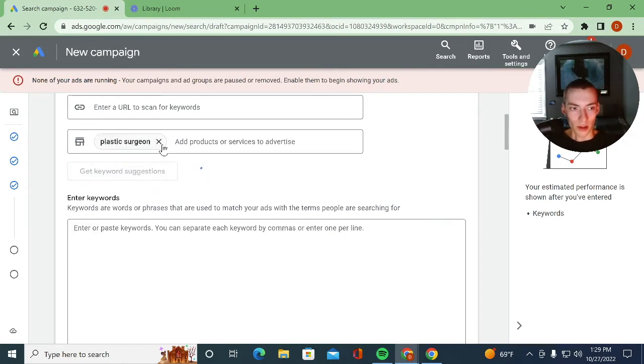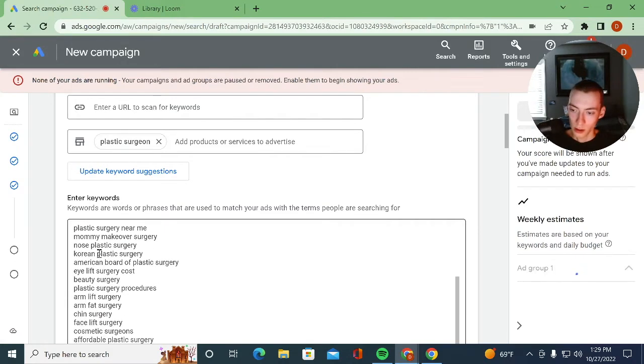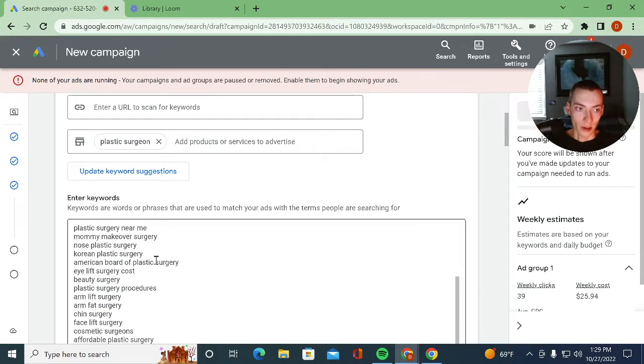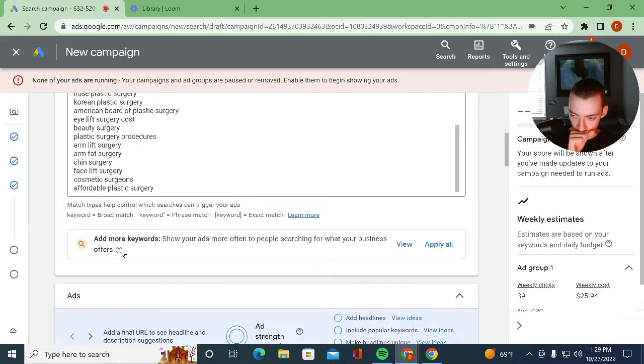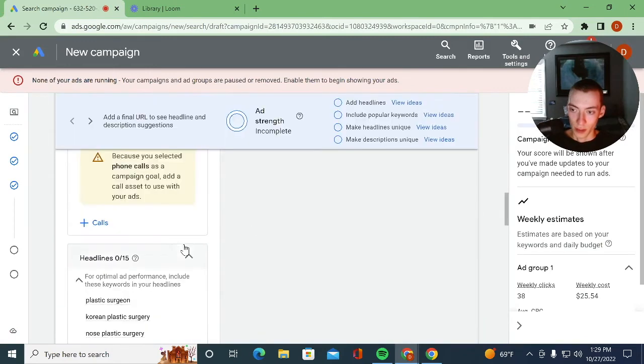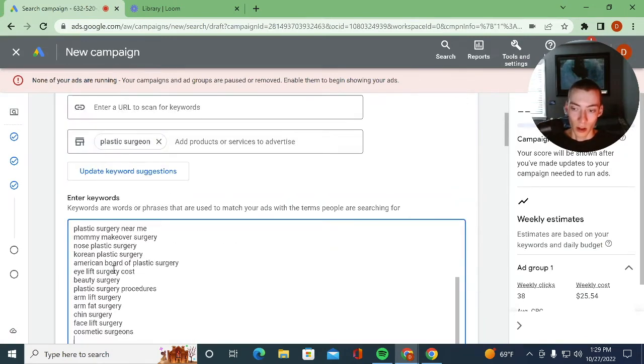It will just give me relevant keywords that are based around plastic surgeon, as you can see. And all of these are not high intent. You don't want to be using all of these. This is just an example. For example, affordable you don't want to be using. Even if you are affordable, it just attracts price shoppers. But that's keywords. Like I said, I'll show you how to find high intent keywords, but that's going to be after this.